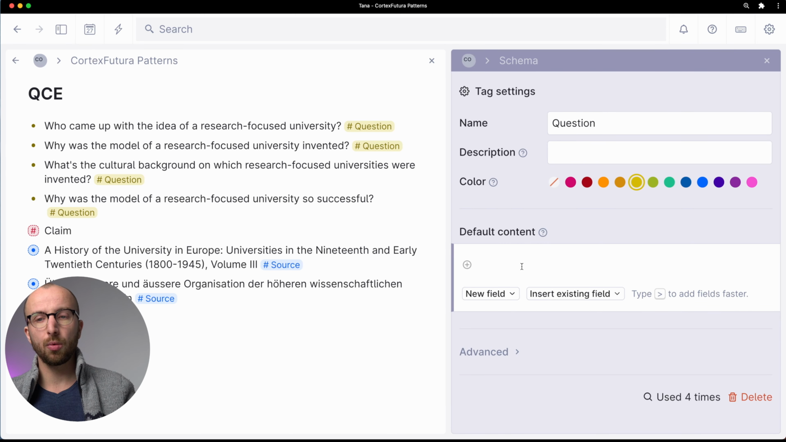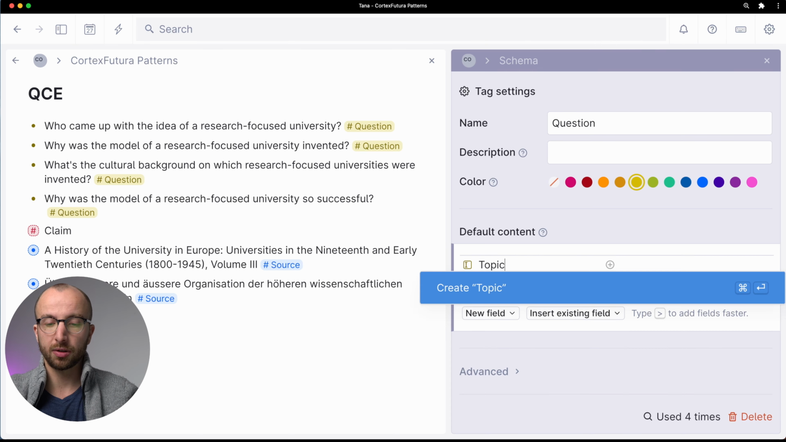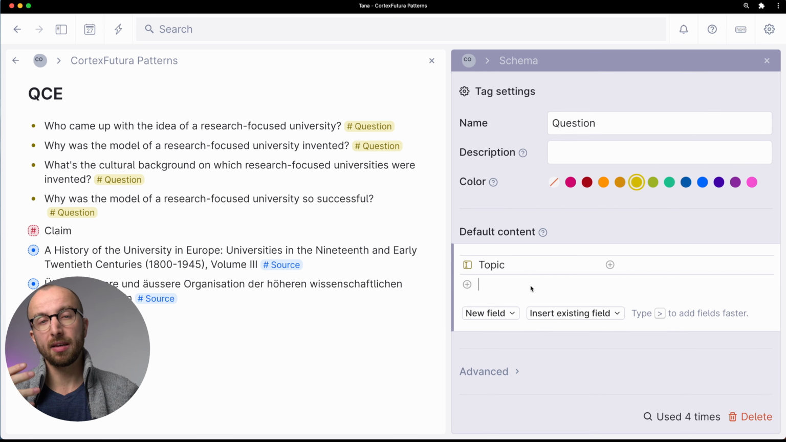Now we want to go one level back up and do the same for the questions, naturally. So let's jump in and define the question super tag in more detail. What I want here is a topic that the question deals with, an overarching topic where I can then collect multiple questions. So let's create a field topic. And then I want a section where I collect all the related claims, and a section where I can then do synthesis.